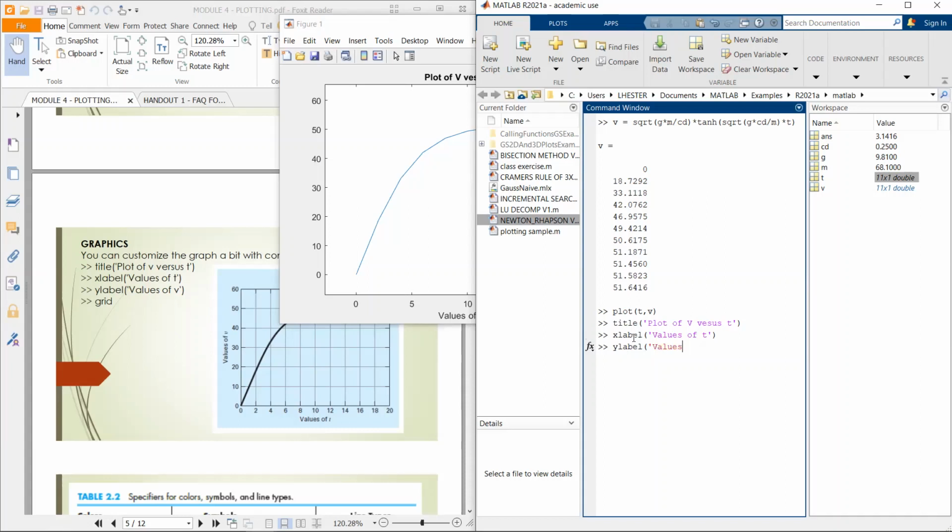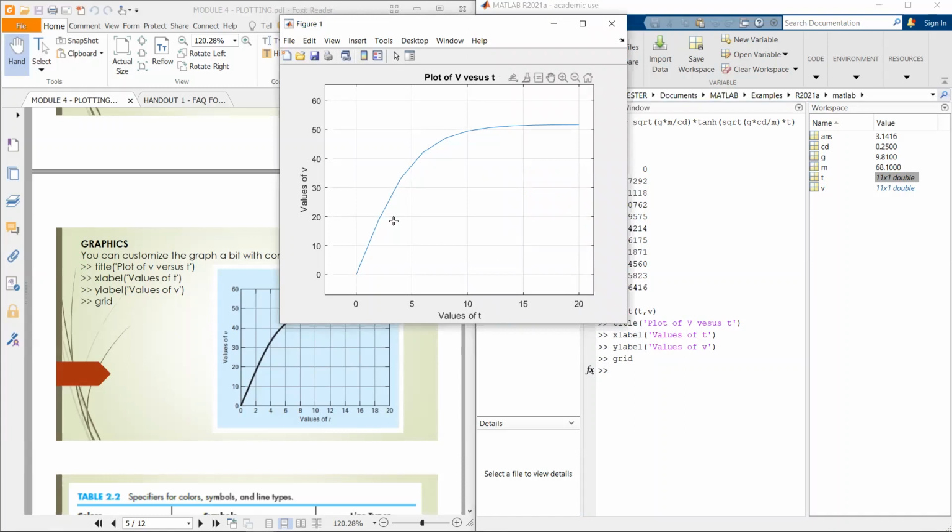Then, open na rin natin yung grid. So, yan. So, na-modify mo na yung graphics, user interface or the graphic interface of your graph. Okay. So, as you can see, nagkaroon na siya ng values of T for the X label, values of V for the Y label, and the title, and the grid. Okay?